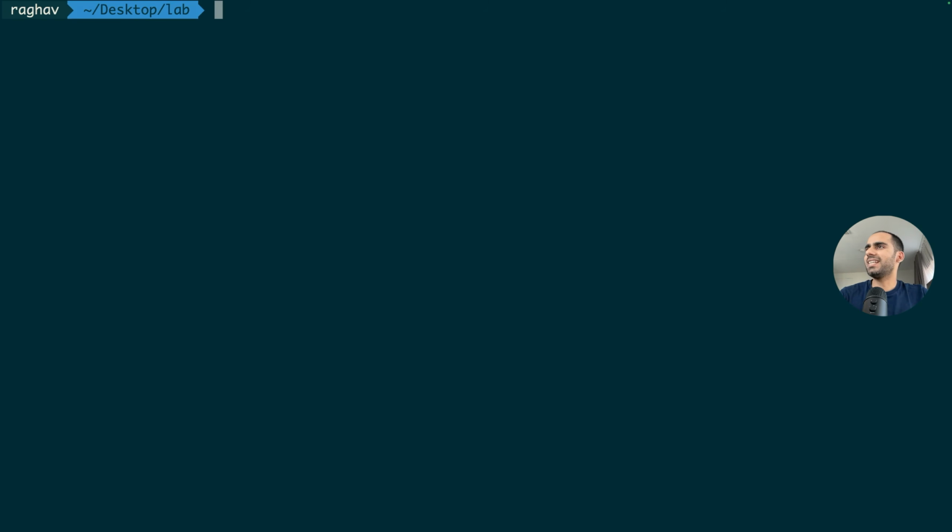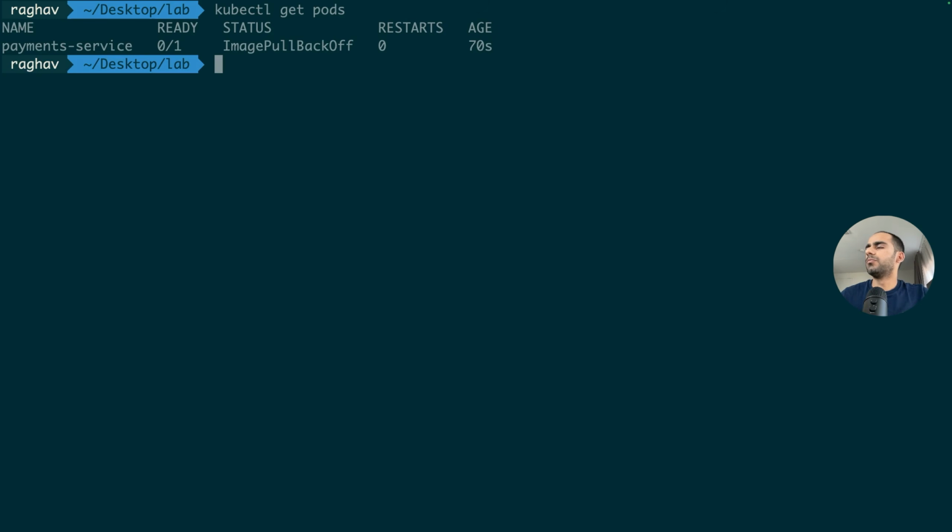Let's get started. I'm going to start with one of the easiest yet very commonly faced issues. At the moment, I'm trying to run one pod in my namespace, but as you can see, it's currently failing with something called ImagePullBackoff. This often starts with something called ErrImagePull and then converts into ImagePullBackoff.